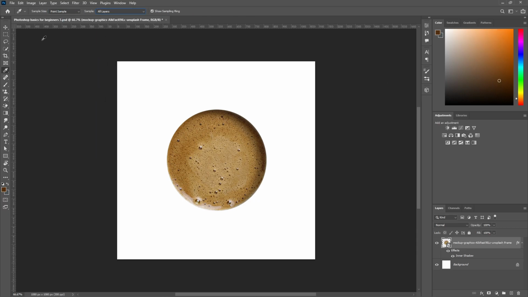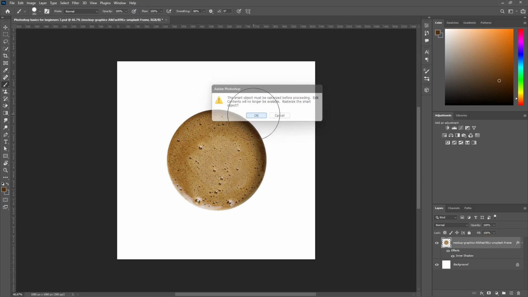Also remember, you cannot use brush or similar tools on a smart object. You need to rasterize the layer. And if you don't know the difference between smart object and rasterized layer, don't worry about it. I'll quickly explain it in another short video, so stay tuned for that.